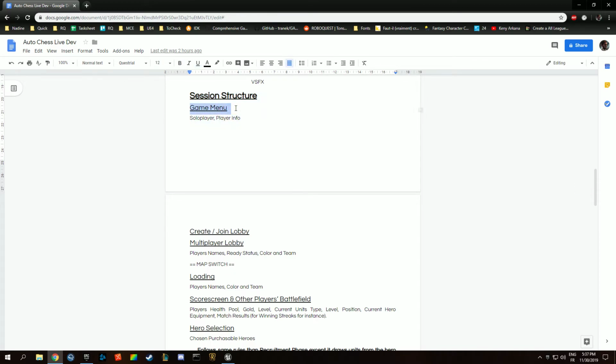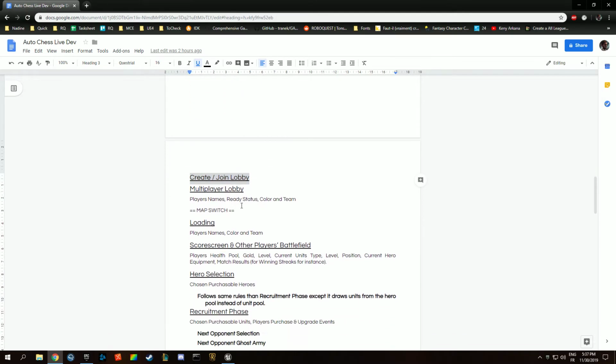So at first, put yourself in the place of a player. I'm launching the game. I arrive at the game menu. Then I want to create or join a lobby. Then I'm in a multiplayer lobby and I'm with other players, so I can see their name, their ready status, their color and team, stuff like that.